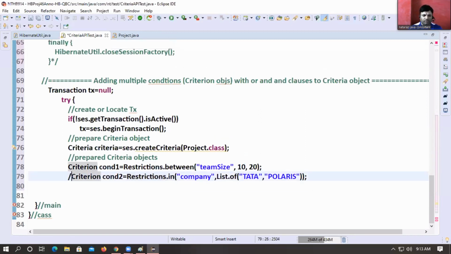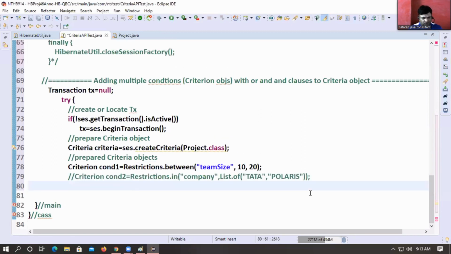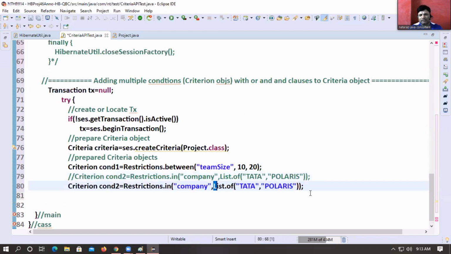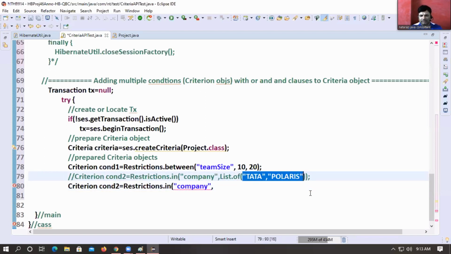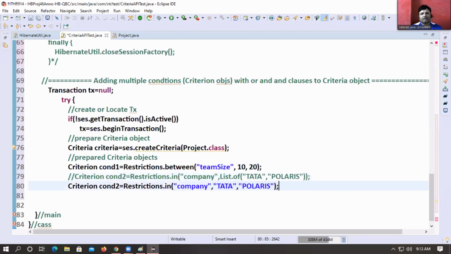If not interested to write like this, I think everyone knows, long back I introduced list dot of. It will give an immutable collection, right? You can just pass it, a Java 9 feature. Done, guys. Company dot Tata comma Polaris. Okay, nice. So condition 2 is ready.